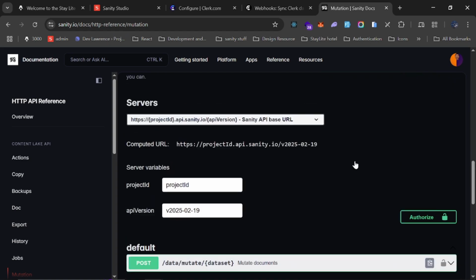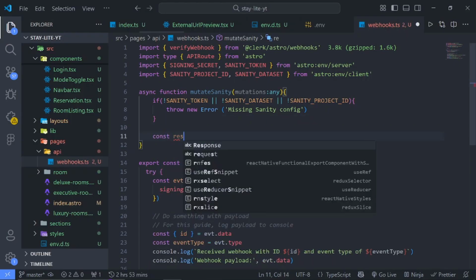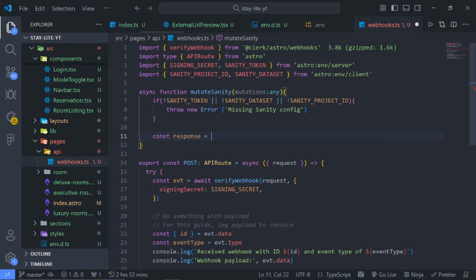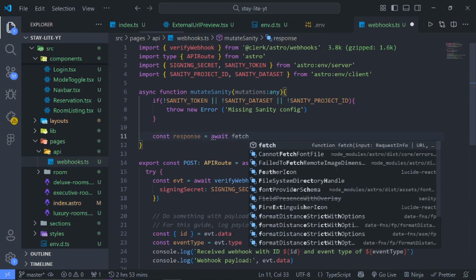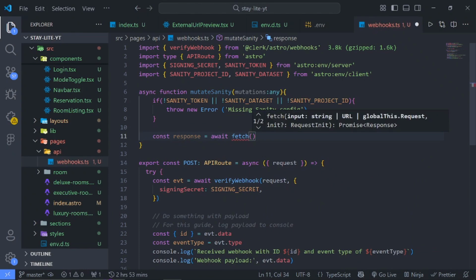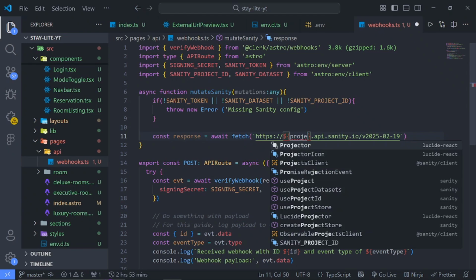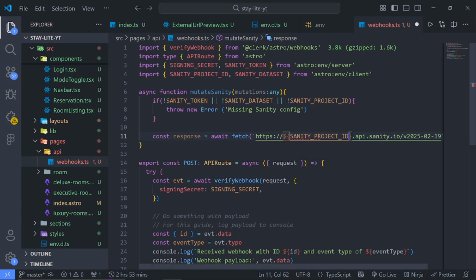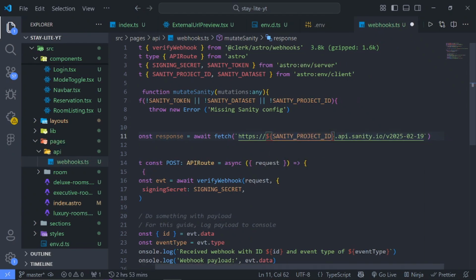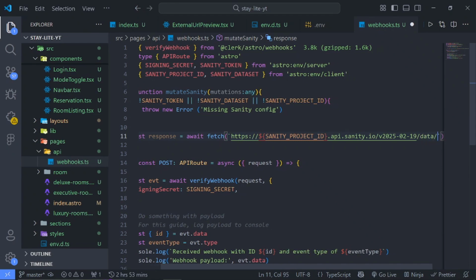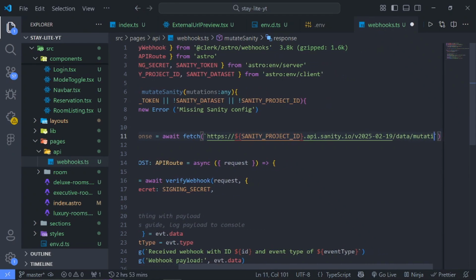Okay, so I think I can just copy this one like this. So I'll copy it and I'll say const response. I'll say await, then fetch, and this should be the URL. So use backticks like so, and I'll paste in the URL that we just copied. And for the project ID, I will just pass in our Sanity project ID rather.